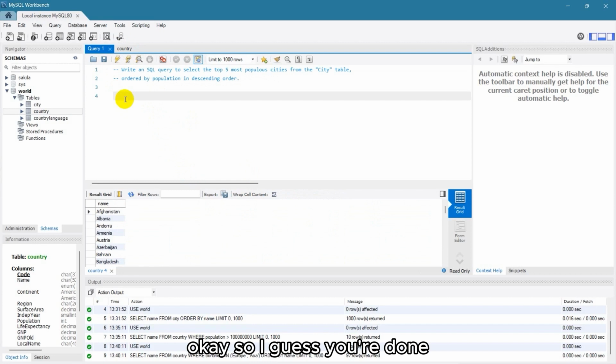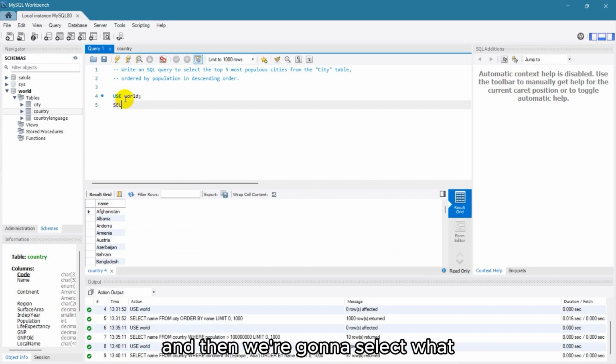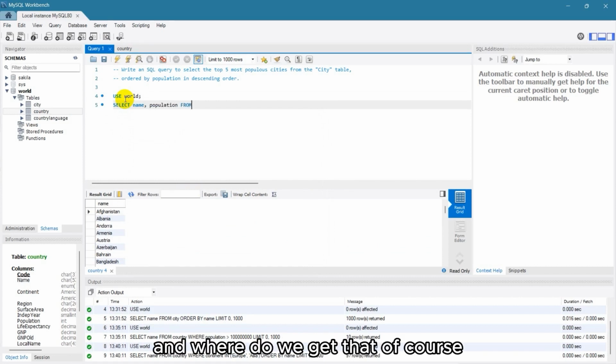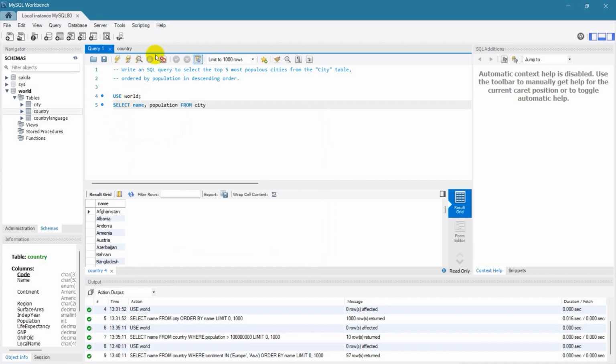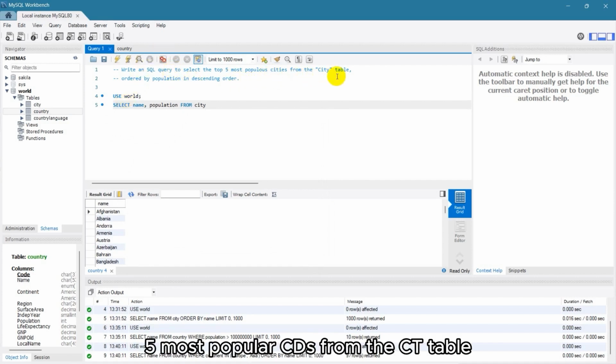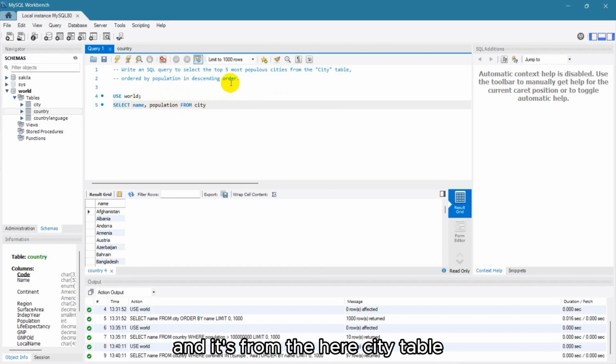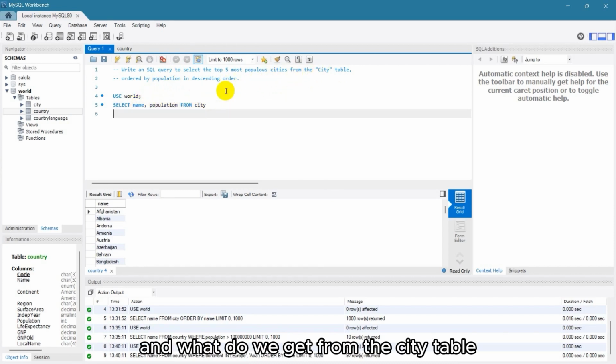Okay, so I guess you're done. Let's go ahead and answer this. So the answer for this is, again, USE world. There you go. And then we're going to select what? The name and the population column, perhaps. And where do we get that? Of course, from the city table. As you can see here, the 5 most populous cities from the city table, ordered by population. That's why we need the name and the population, and it's from the city table. There you go. What do we get from the city table? The name and population only. Of course, we need it from the population.